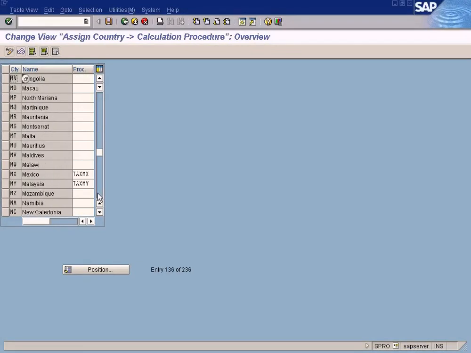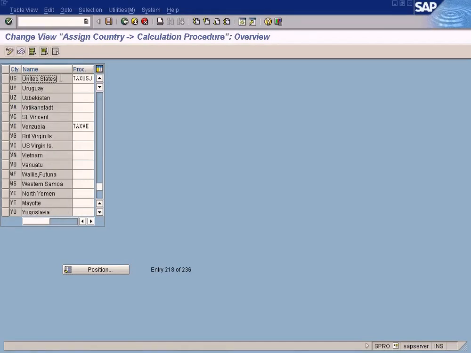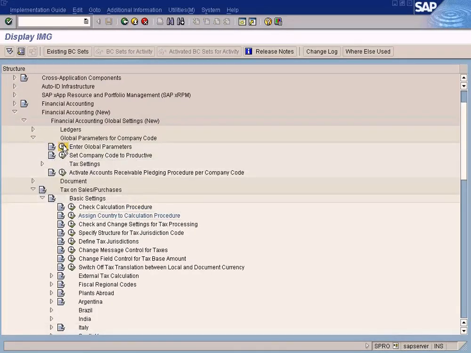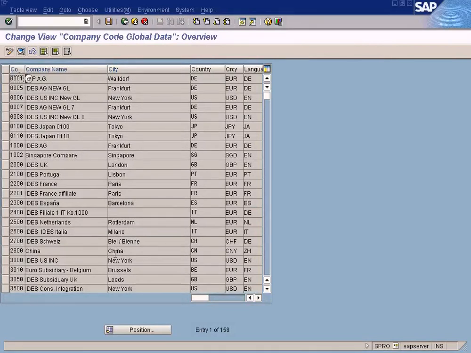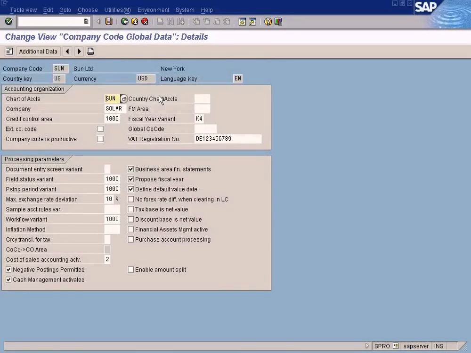So now, as long as any company is using US as a home country, this tax procedure will be applicable. Do you know where we assign the country US to the company code? It is in the company code settings. Let me just show you. It's not here, it's in the enterprise structure. Let me just check if it's here. Sun, see, Sun company has been assigned a country of US.